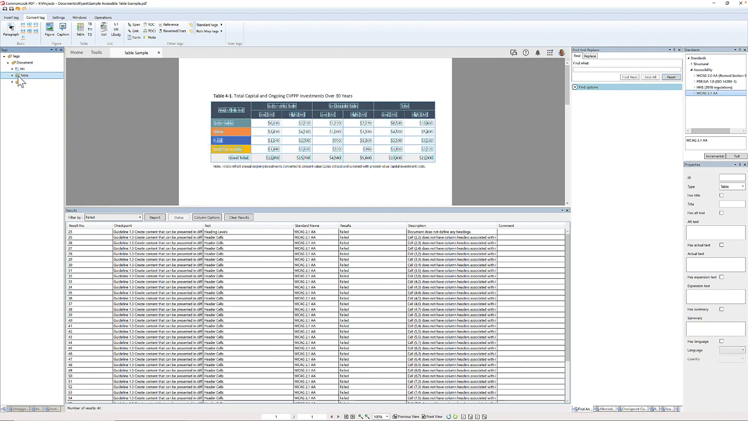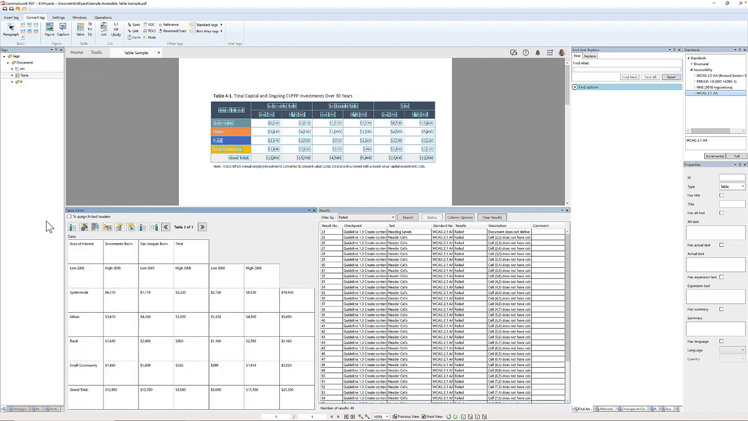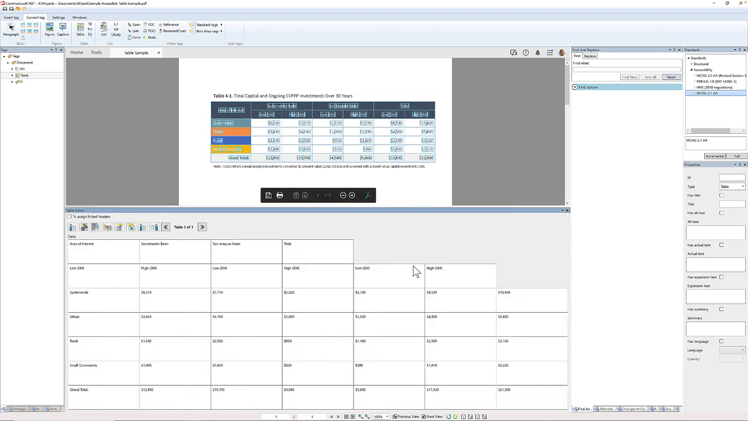Now, let's get down to business. Let's fix this table. I'm going to right-click on the table, come down and choose Show Table Editor. And let me get rid of this validator so that I have a little bit more room. The table editor in CommonLook is very, very powerful.